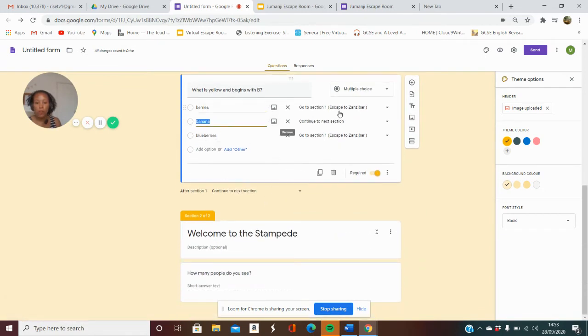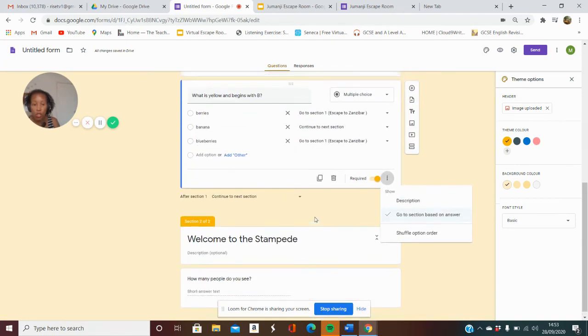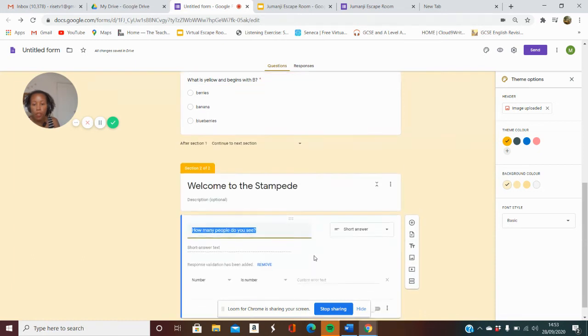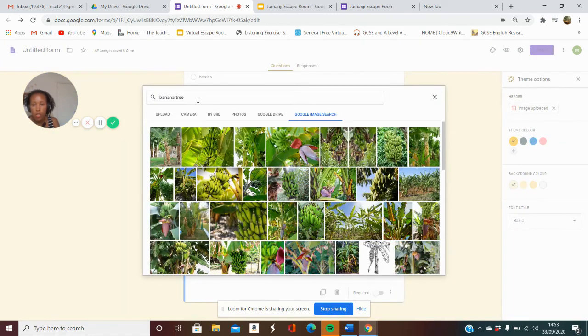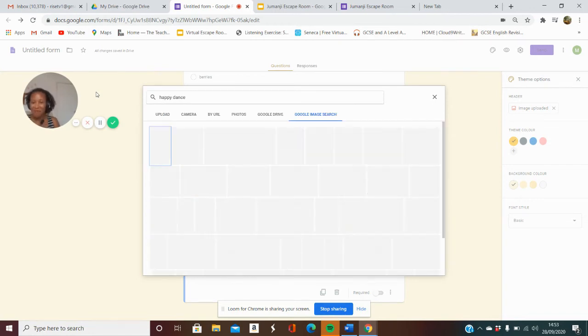Right, so we've got this now, and we've got this required there. So that means that if they get it wrong, it's a required answer, they're not going to go any further than here. They won't get to section 2. And I'll show you how that works in just a moment. Now we've come down to this bit. How many people can we see? So again, I want to add in an image. So I'll type in something like happy dance. You can tell what's on my mind.